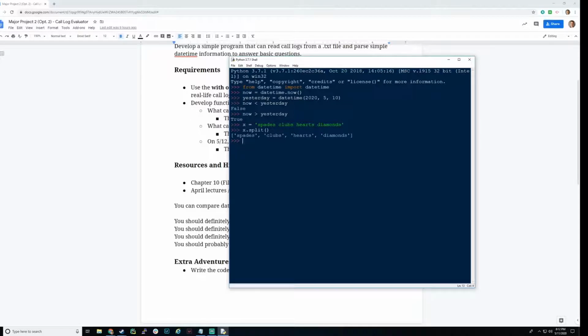I can also give split optional arguments. I could say I want to split on the s's, and that would give me something very strange. But you can split on any character. That's very important for parsing the data.